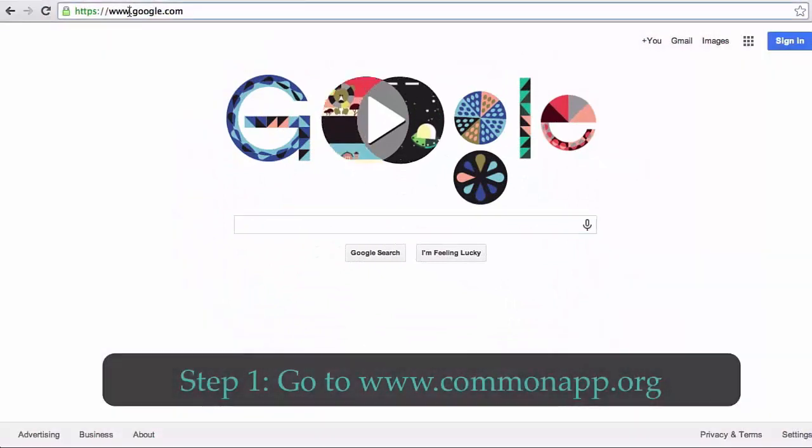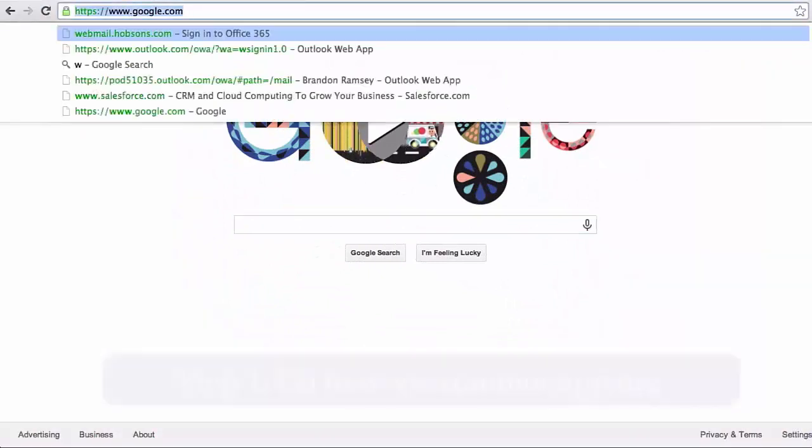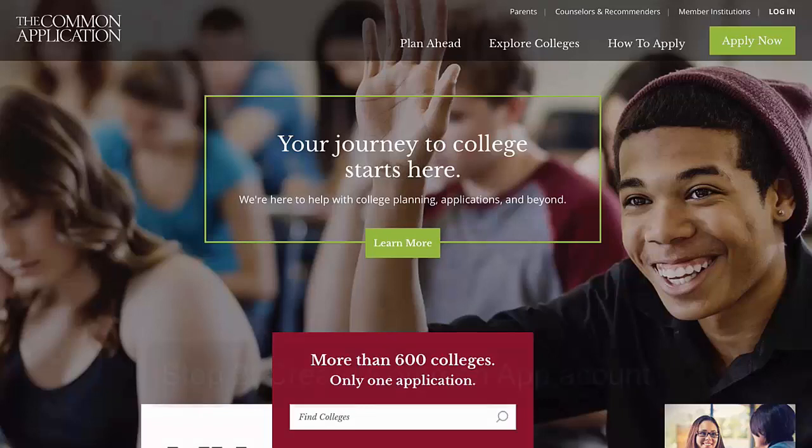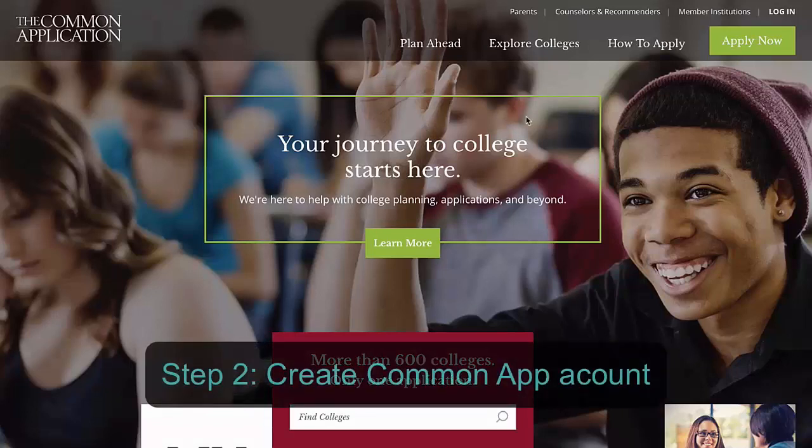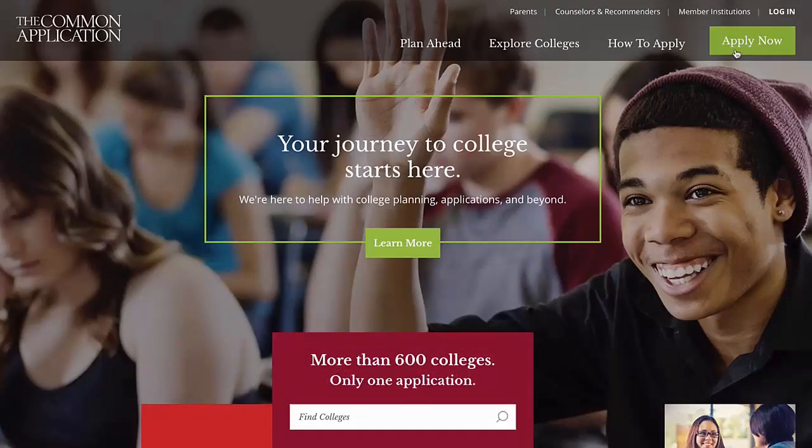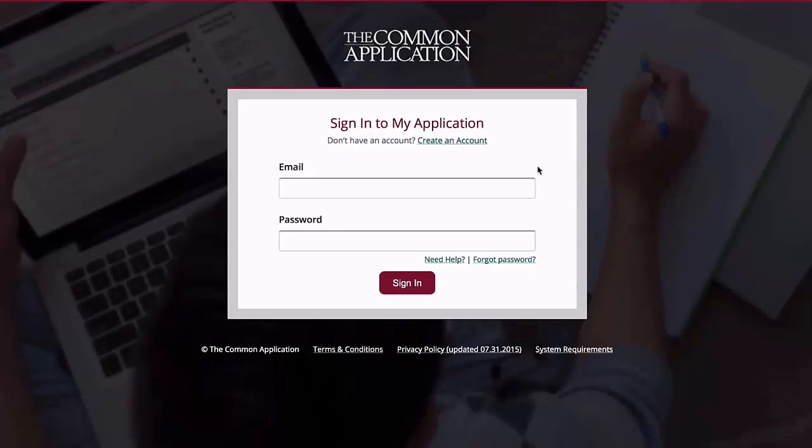Step 1. Open a web browser and go to commonapp.org. Step 2. If you have already registered for Common App, click Apply Now and enter your email address and password.